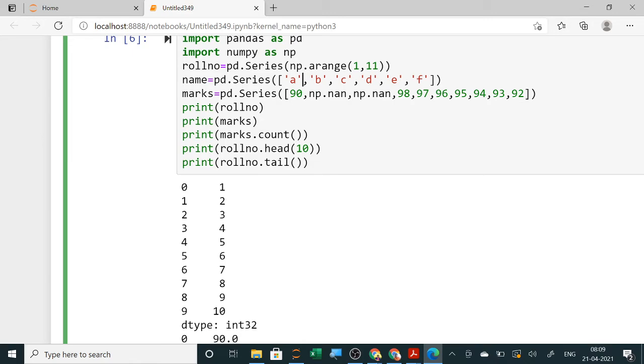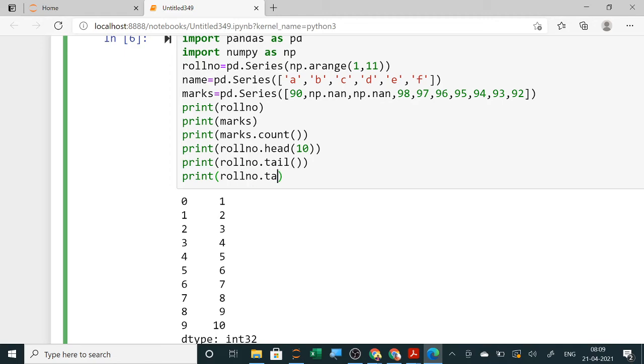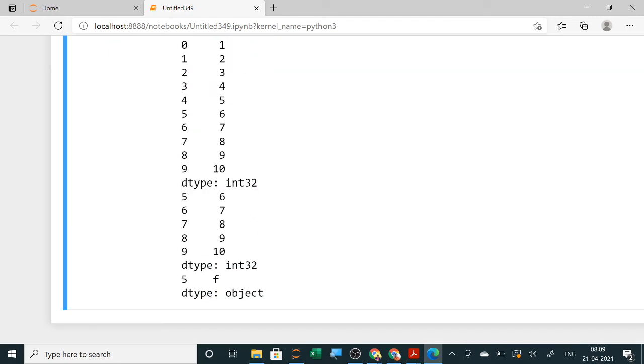Yes. Now suppose these are your names, and I want to see the last name. Clear? So for the last name, what will I write? Only tail 1. So I will write print, in brackets roll number dot tail, and in brackets I will write 1. Roll number, no, I want to see the names. So I will write names dot tail. Yes, now you can see the last name, that is F. So it is showing the last one. Using tail, I have displayed the last one.